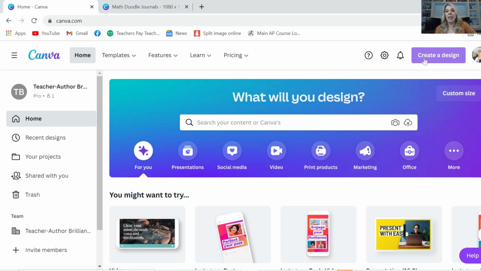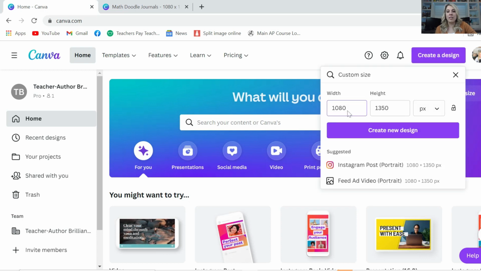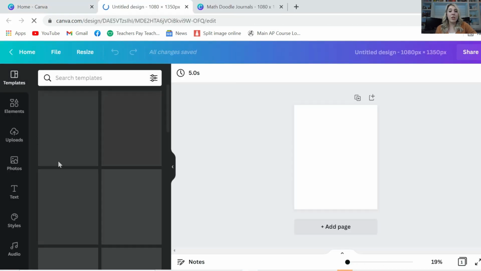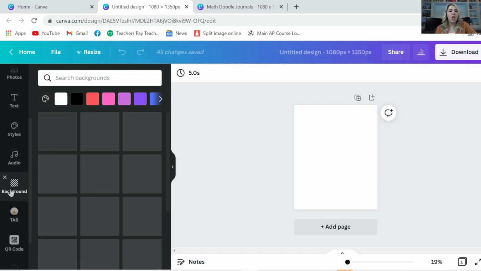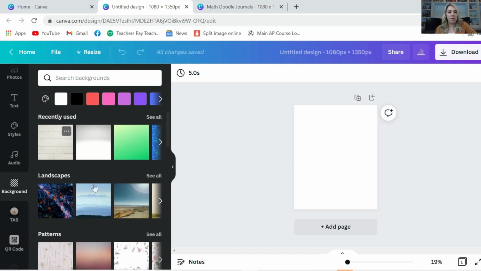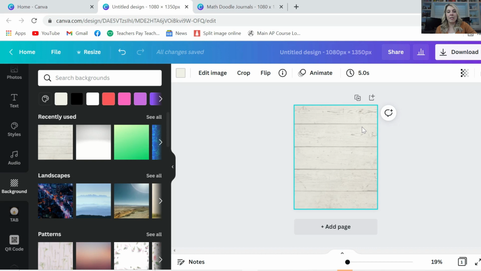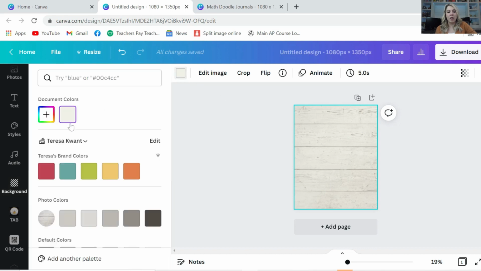So I'm going to go ahead and create a design. Let's just stick with this 1080 by 1350 size. And you can choose a template or create from scratch. Let's go ahead and create from scratch just for fun. You can choose your own background. I kind of like using some of these fun elements because you can even change the color to match your brand. So I get a good texture background, but it's also my brand color.